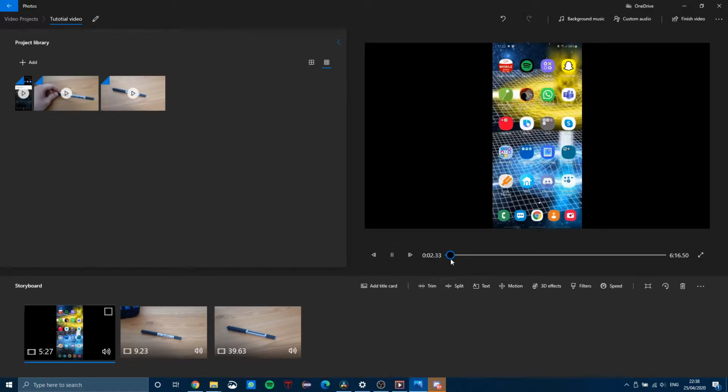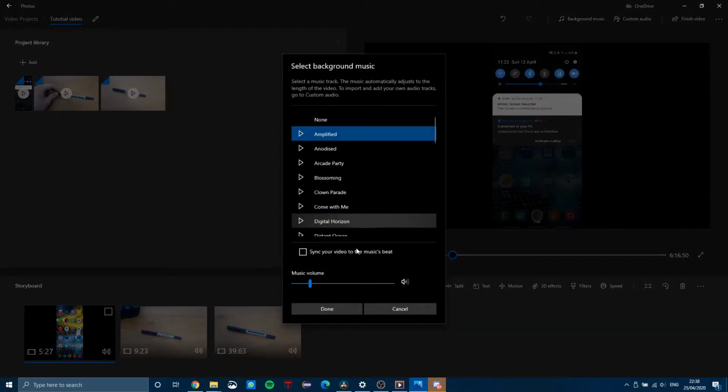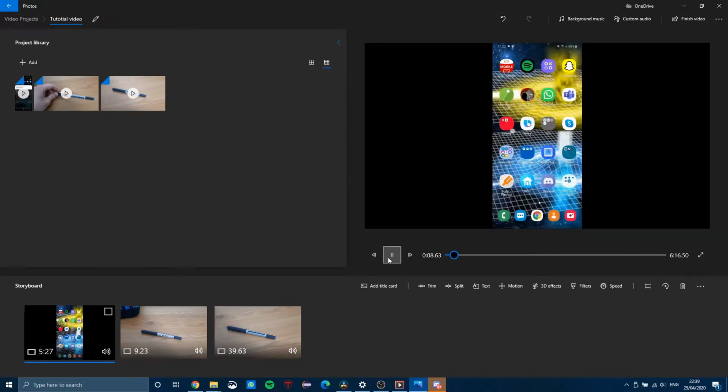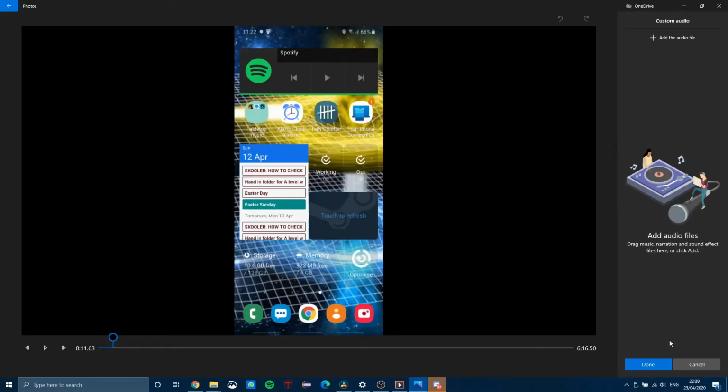Hello, so I am recording my phone screen right now, and just out of interest, if you wanted to do the same yourself, it looks like music in the background. If you wanted to add a custom audio file, you go add the audio file.